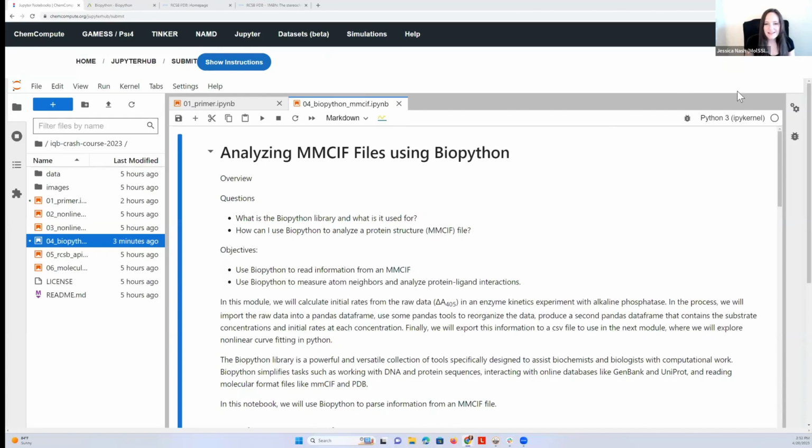So we're switching gears a little bit, and now we're going to be looking at using a Python library called Biopython to analyze protein structure. Specifically, we're going to be working with a file type called an mmCIF. An mmCIF file is a newer version of a PDB file, which is a file from the Protein Data Bank that usually contains experimental coordinates of a protein or nucleic acid.